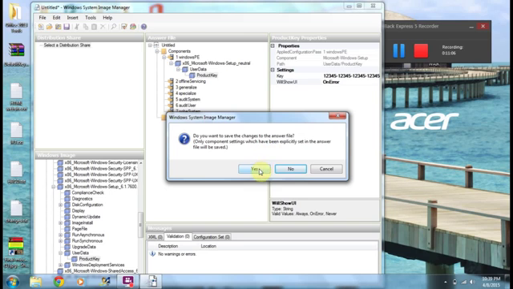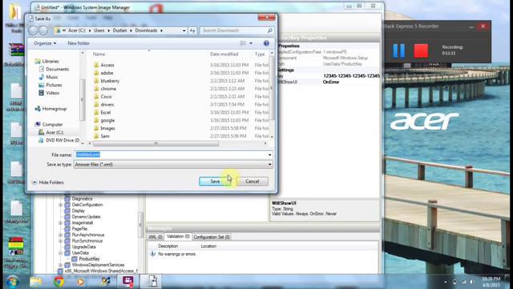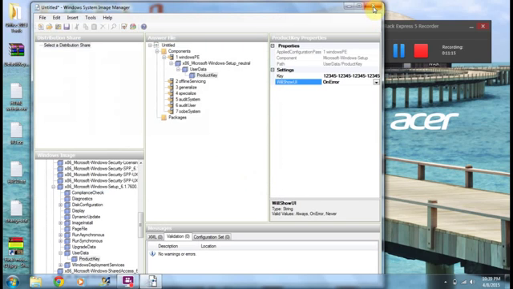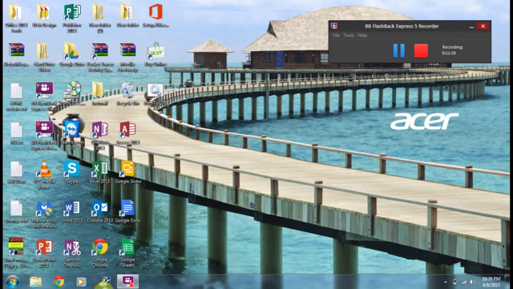Do you want to save changes to the answer file? Yes. Why not? Oh, actually no, I don't, because I don't need to save that. So let's click no, and here's the fun part.